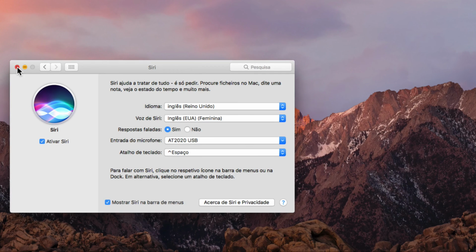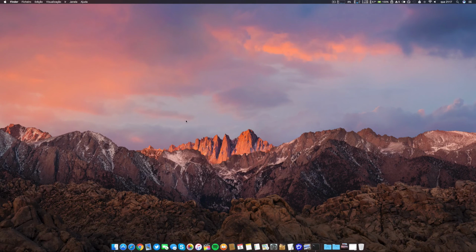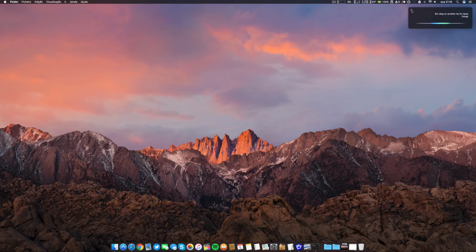Let's zoom out here. If I click command space, I have Spotlight. If I click control space, I have Siri. Okay, so another tip to keep things simple.